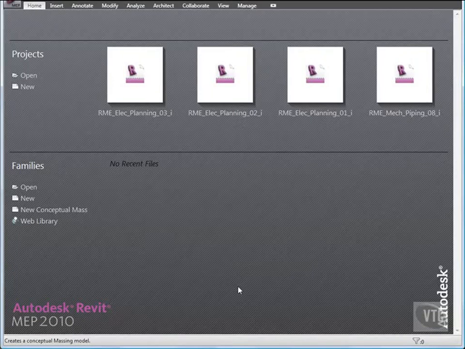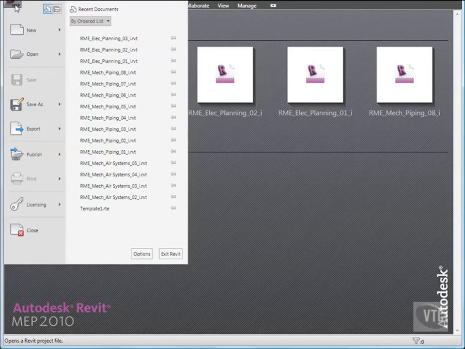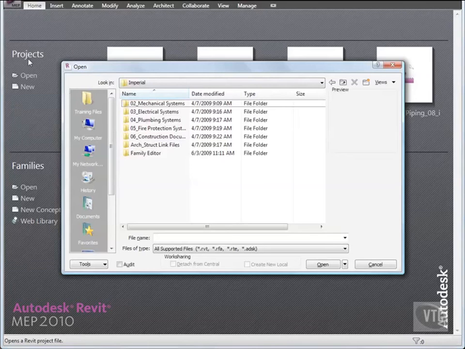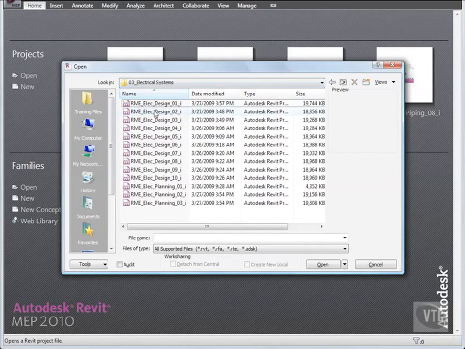In this lesson, you will place lighting fixtures in the drawing using the color fill plan and the space analysis schedule as an aid in lighting placement to satisfy required lighting levels. Click the menu browser and select Open. And from the Training Files Imperial Electrical Systems folder, open the file RME Elect Design 01.